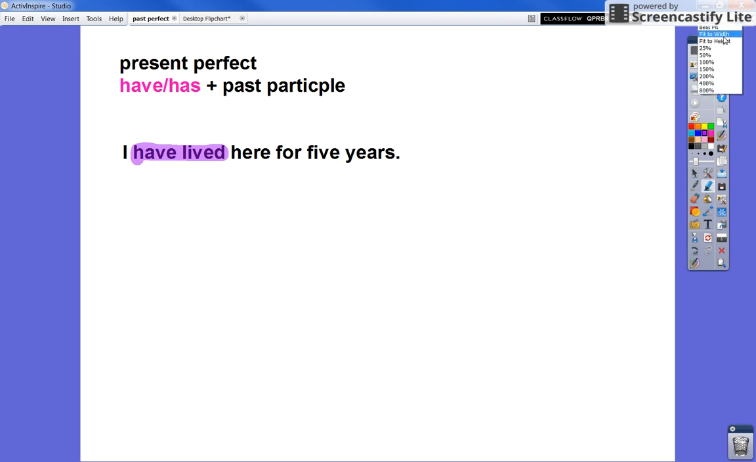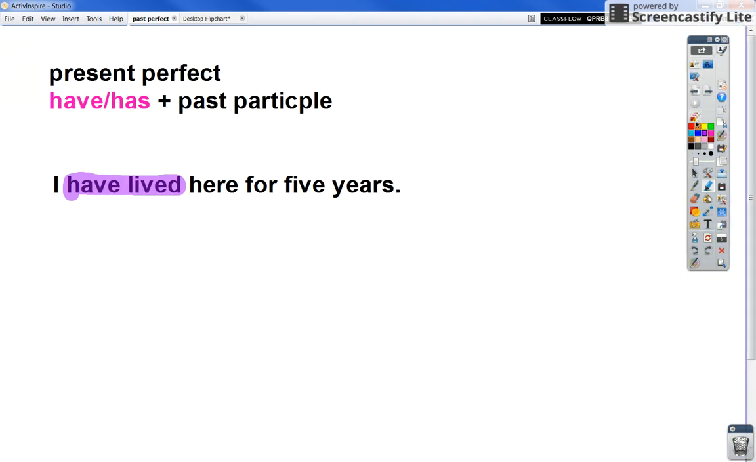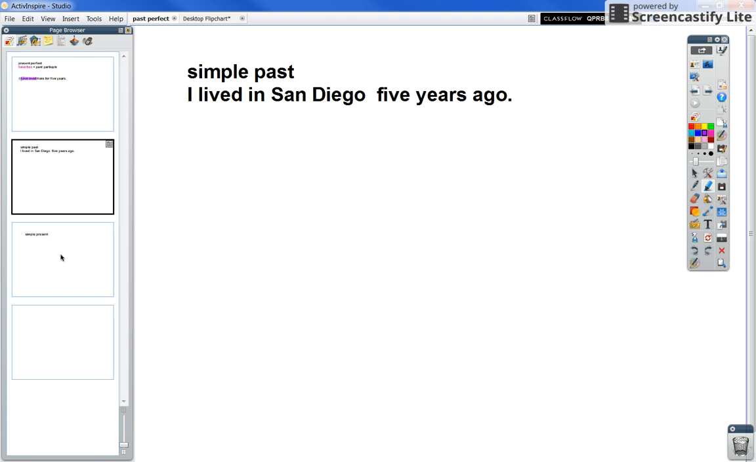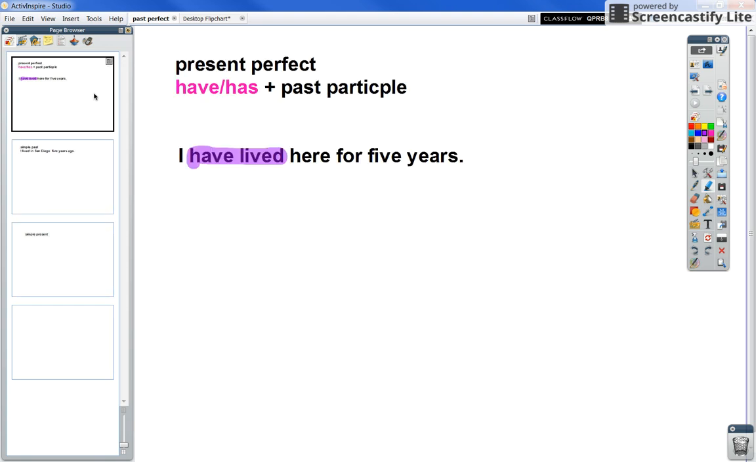Again, you can fit to width. You can add in the page browser so that you can flip through the pages. These are some of the basic functions that you will use daily in your ActiveInspire.